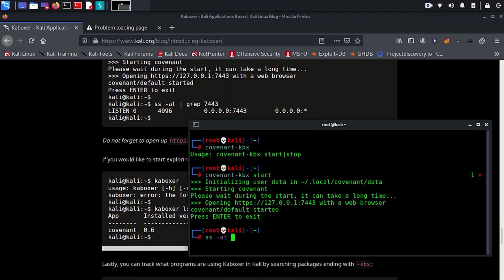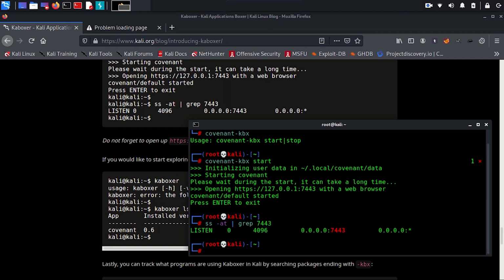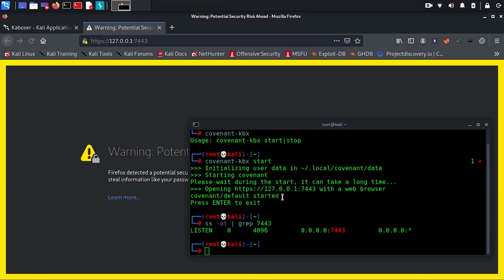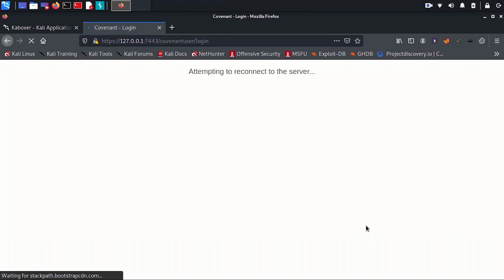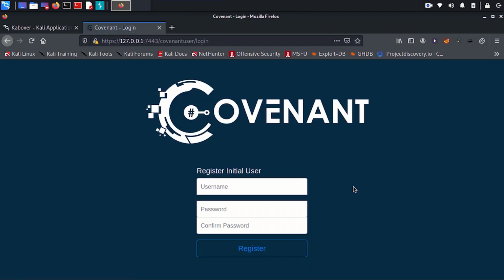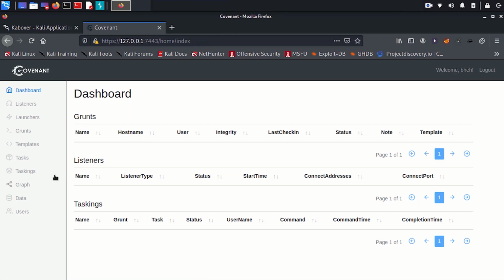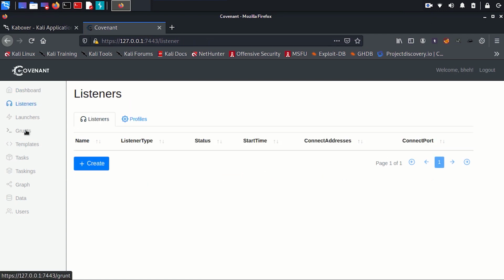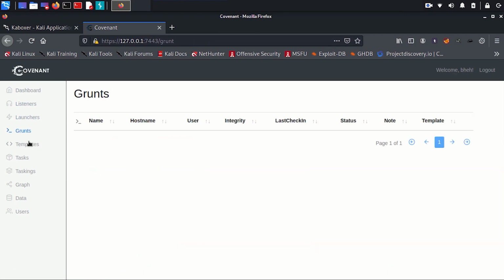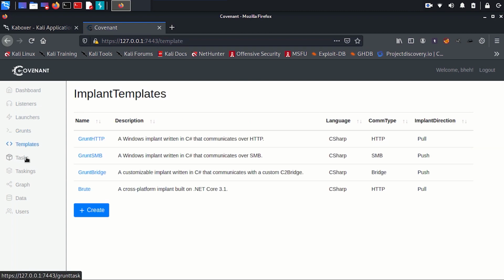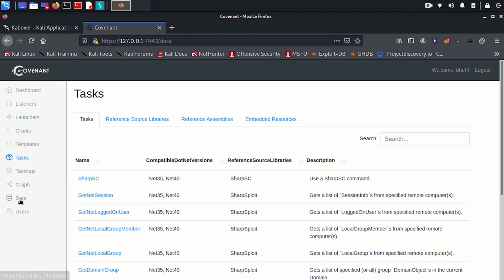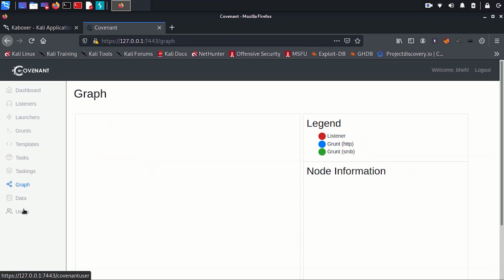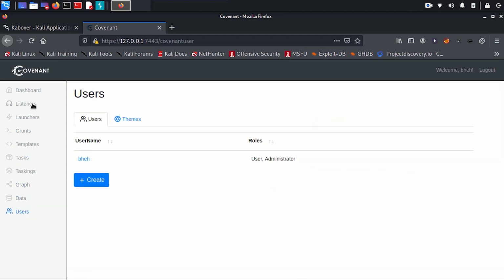So you can check out the port and you can see it's already running, and all you have to do is just type this address in your browser and you're going to be welcomed with the specific Covenant, which requires you to set up a user. And now you can see there are a lot of things that you can do, like keeping your listeners, launchers, grunts. There are different templates, tasks, and everything can be run from within the browser. So this is really cool because it's the first time that we can see you can manage things like this under the browser and a graphical user interface.